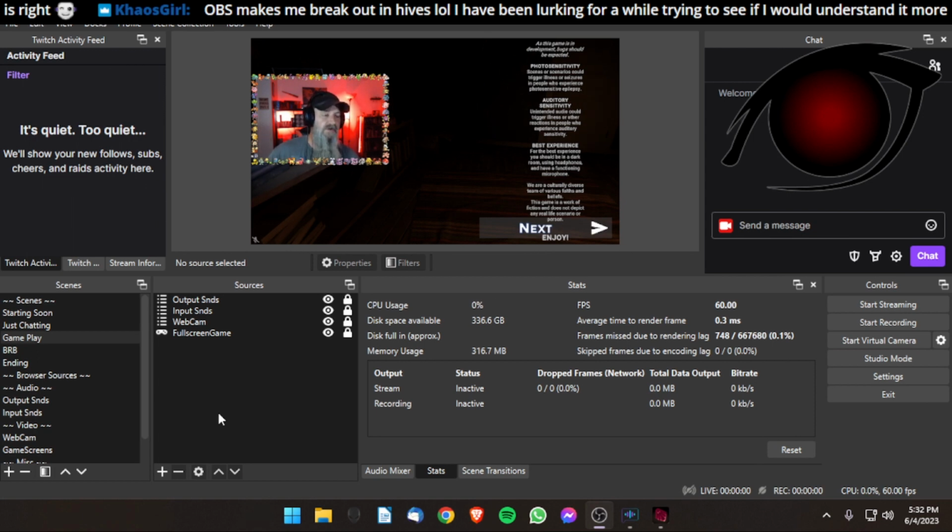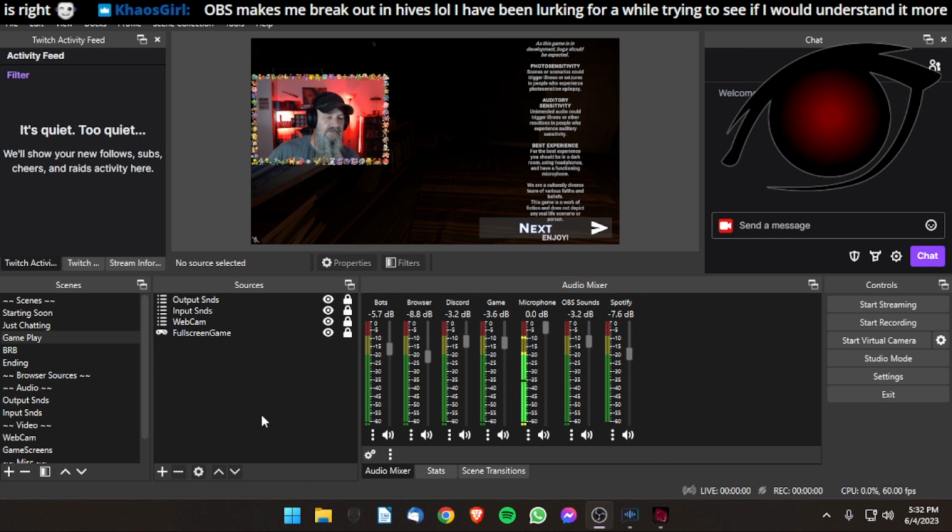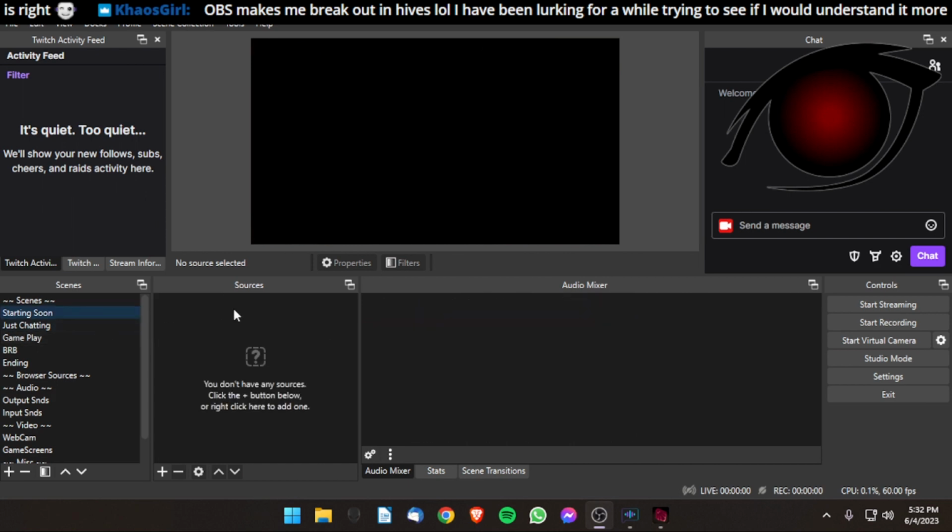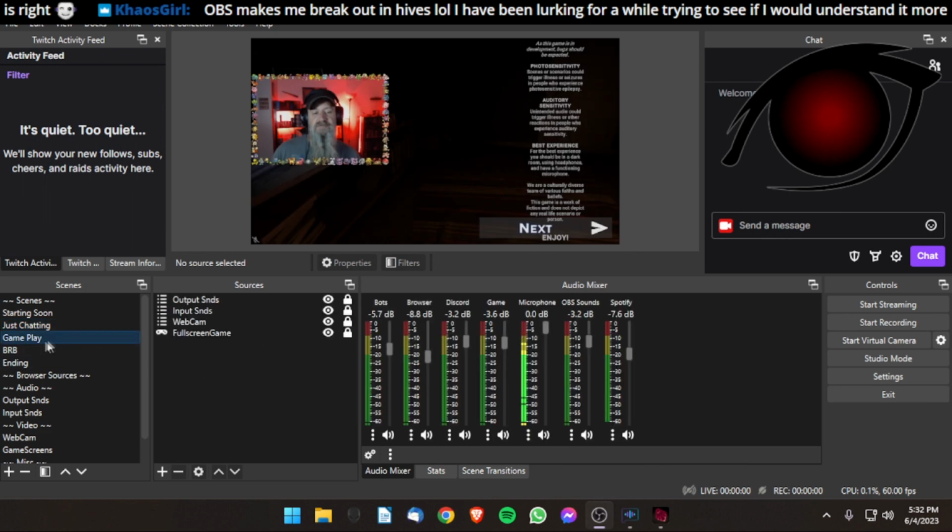I know I've covered quite a little bit in this today, but I wanted to get a basic structure for scene collection layout so that everybody can have it. Now you can go and build your starting soon screen, your just chatting screen, your gameplay, your be right back, and your ending screens. And once you have all of those built, you're good to go.